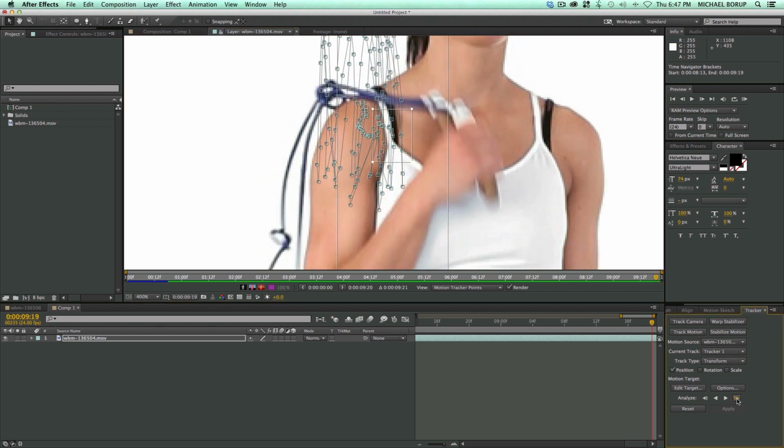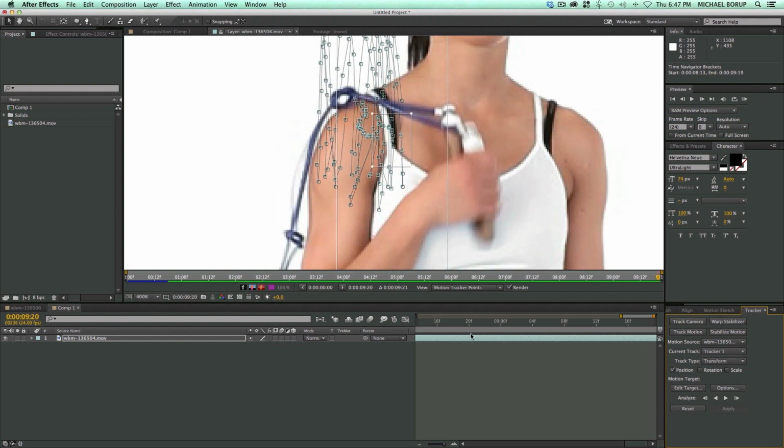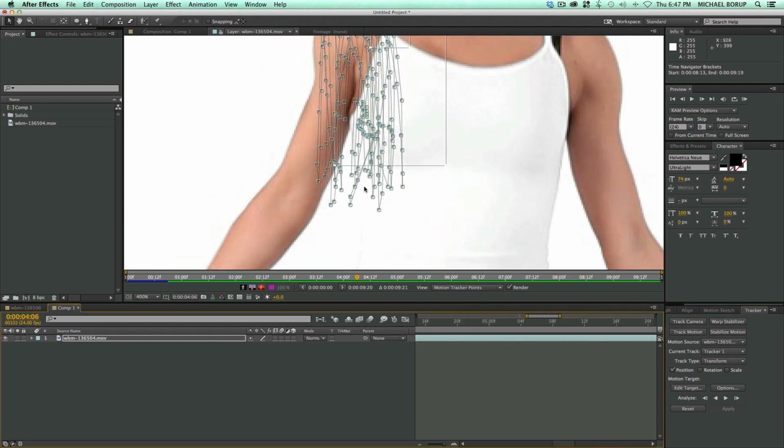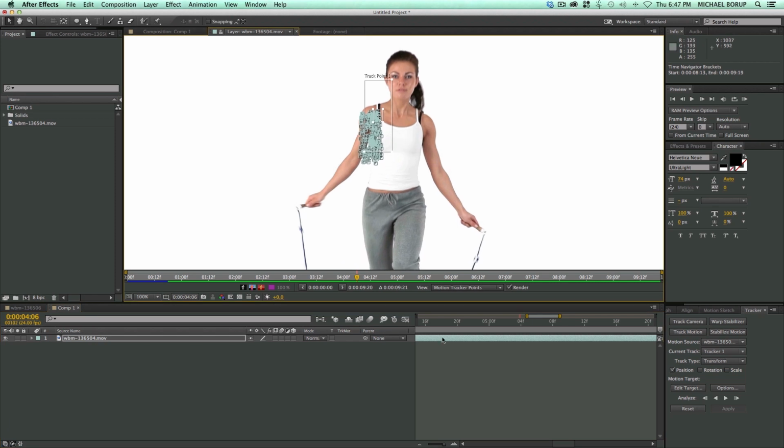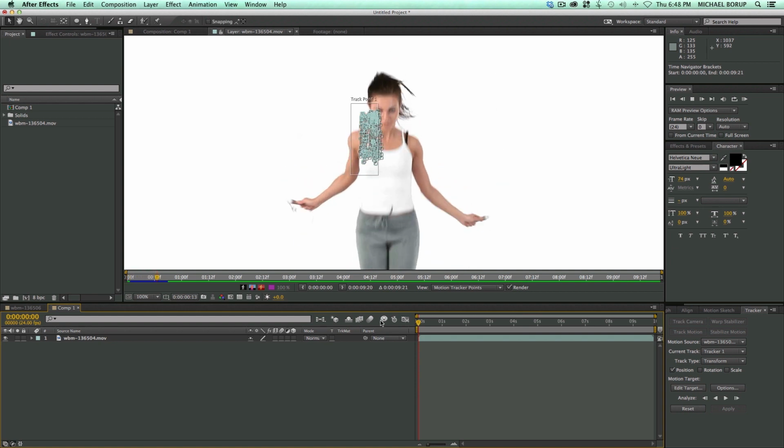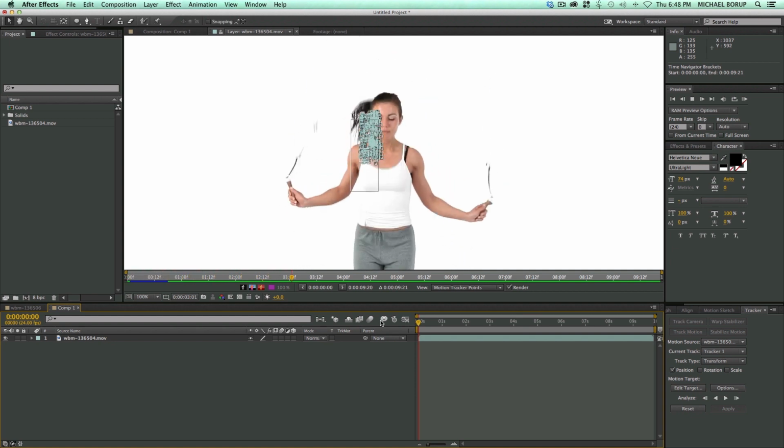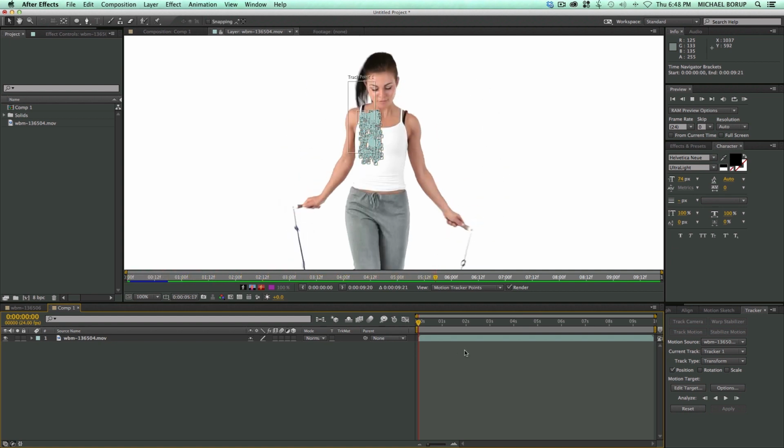And then let's analyze forward. Okay. So that's the track. Let's take a look at it, make sure everything looks good. And everything's looking pretty darn good.